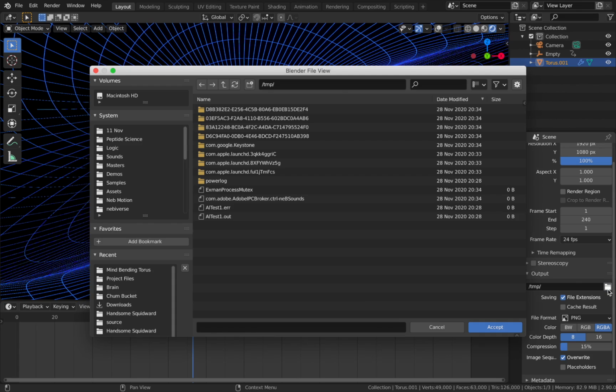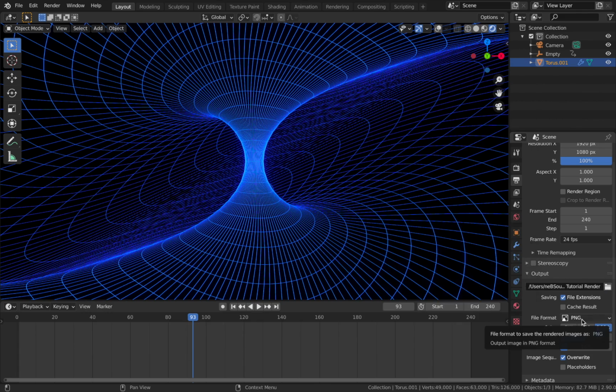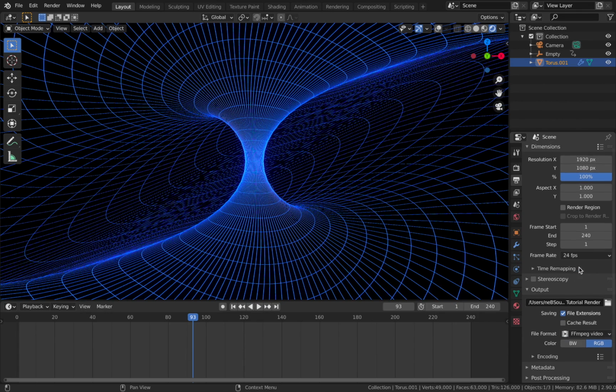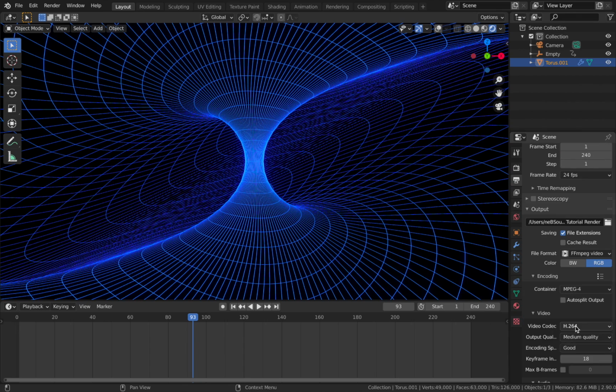We're going to go to our output settings, and in your output directory, just save that somewhere you can find it. This is where the render is going to come out. So yeah, just save it somewhere you can find it. You don't really want to leave it in the TMP folder. Set your file format to FFmpeg video. Encoding, set that to MP4. Video codec, leave that as H.264. Output quality, you want that as perceptually lossless. All you got to do is go to render and hit render animation and you're done.